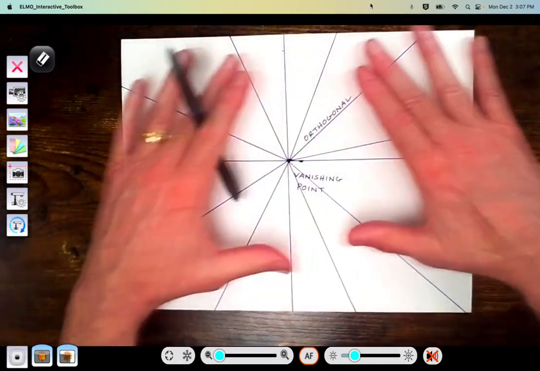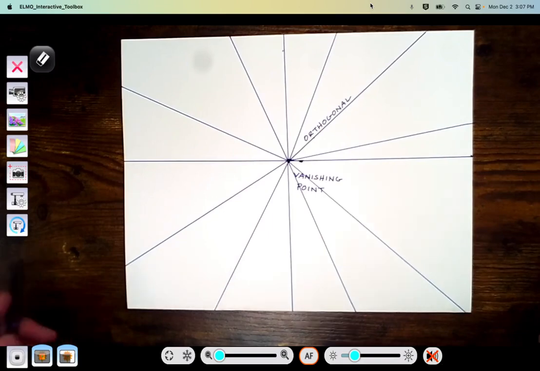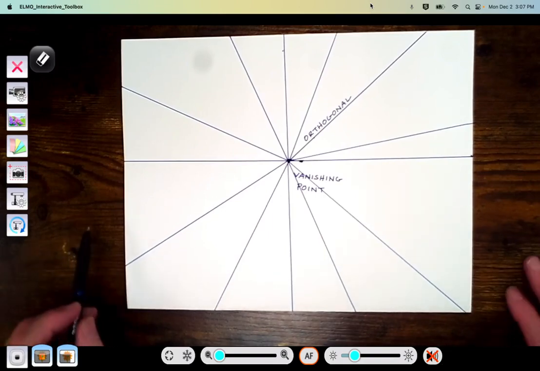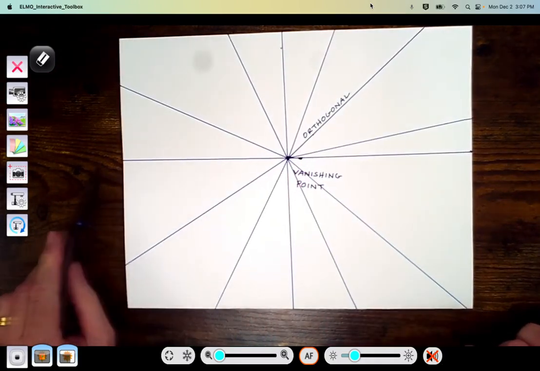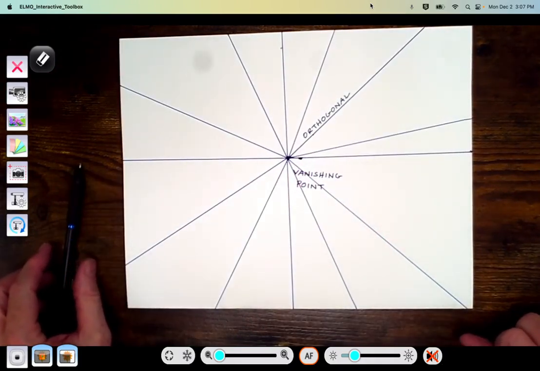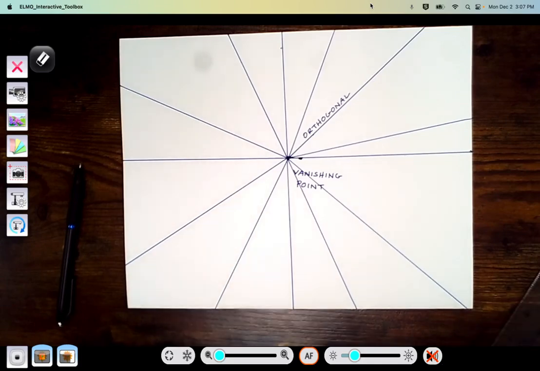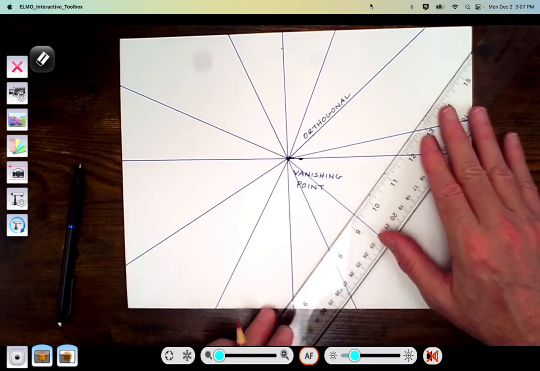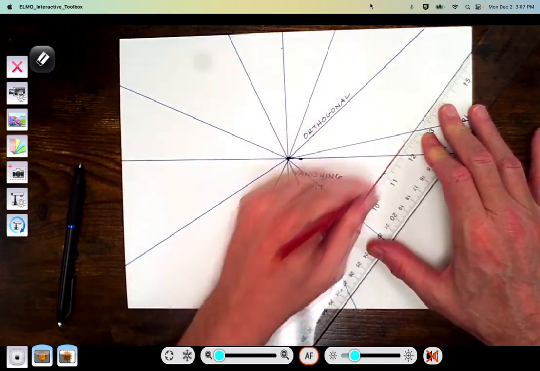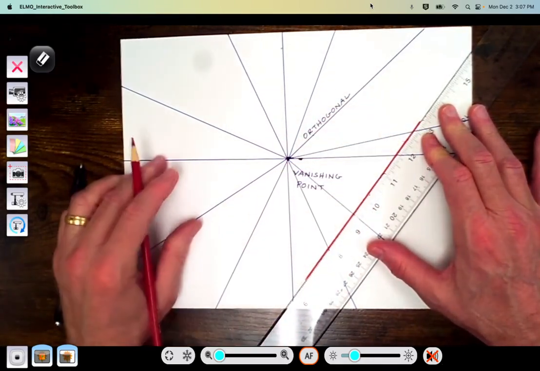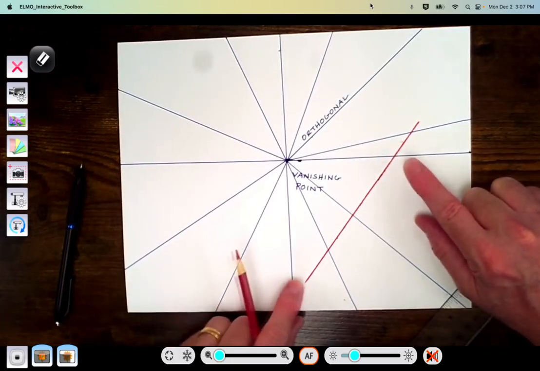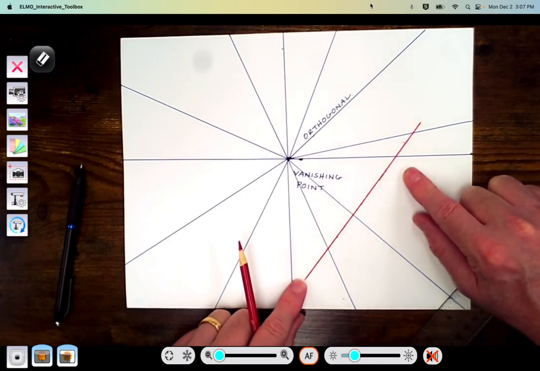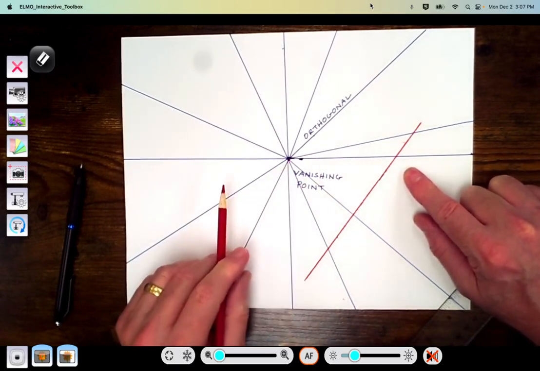And so at this moment, every line on my paper is an orthogonal because every line goes to the vanishing point. So that's really important to understand. Now, I could draw another diagonal. You don't need to do this. I'm doing it in red because it's a mistake. Here's a diagonal. Is it orthogonal? No, it doesn't end here.